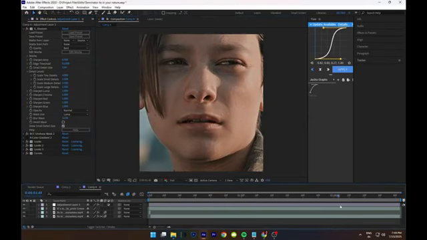I'm just gonna do full preview. And as you can see, the quality is looking very good.